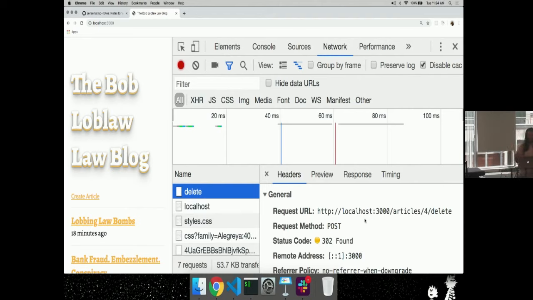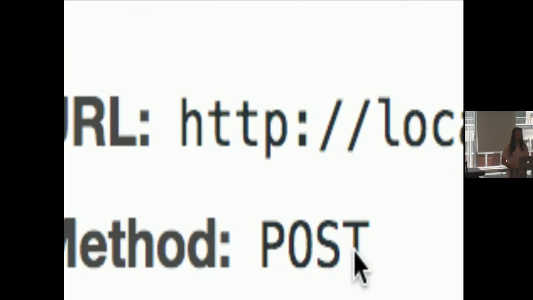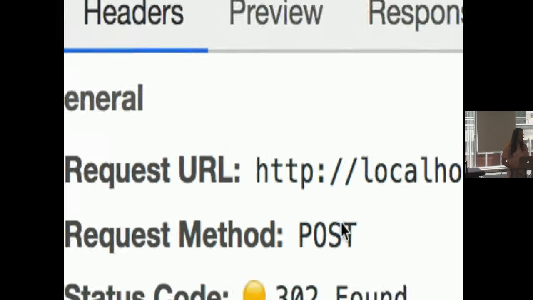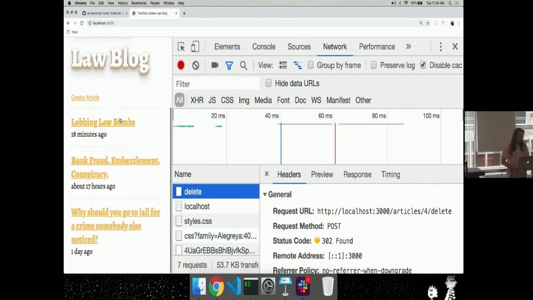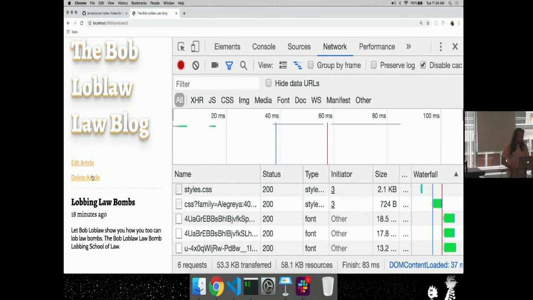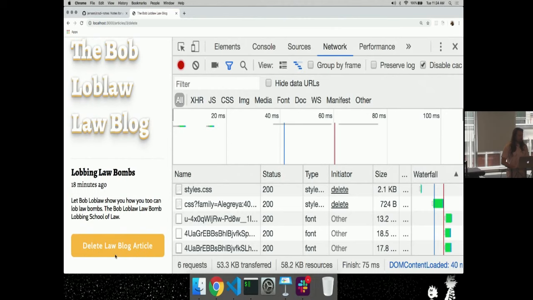I didn't do a delete method. So I'm only going to use get and post, just like you're only going to use get and post for TinyApp. But if I was doing this with Ajax instead, if I was deleting something with Ajax, then you would see a request method of delete. But I used post because I'm using a form. This article here, when I go delete it, this button is in a form.